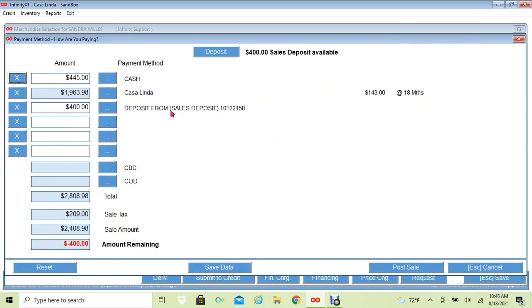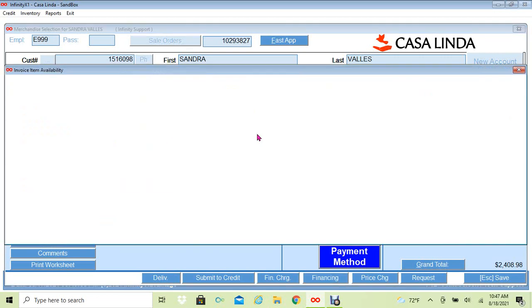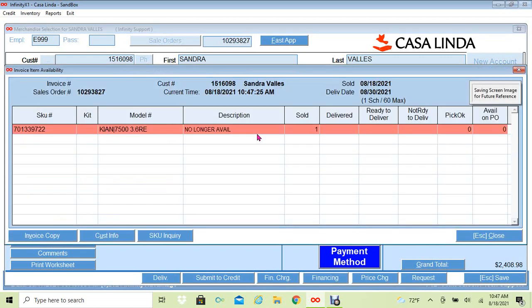And here are my $400 from my sales deposit. So I'm going to go ahead and remove the $400, and the difference the customer is paying is only the $45, which was asked because we already have $400 from our first sale. So the customer will pay an additional $45. Once I have my complete down payment already set, I will click post sale to save the changes. And I'm ready to print my new contract with the new merchandise.